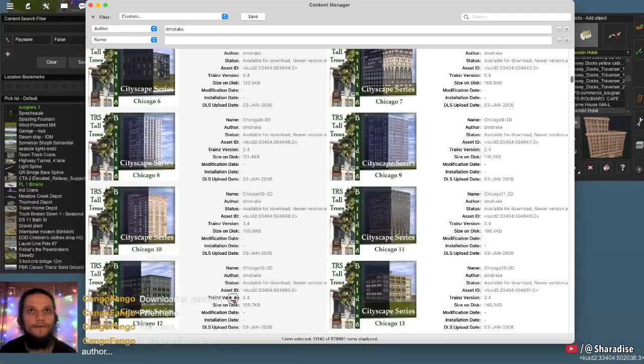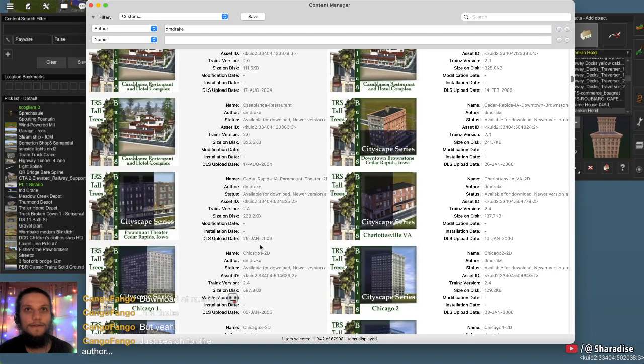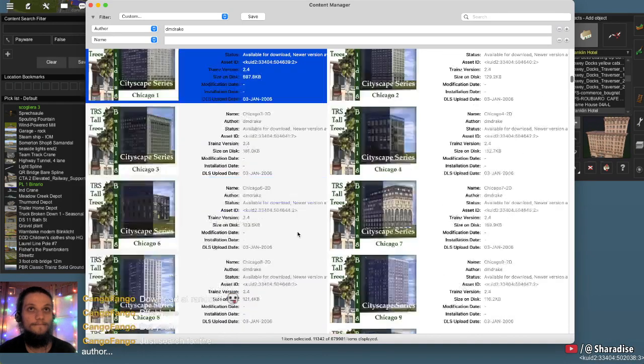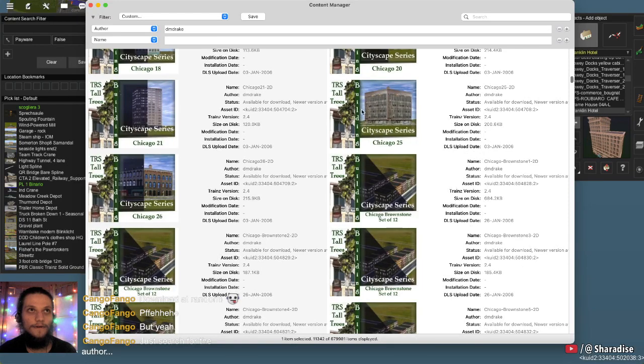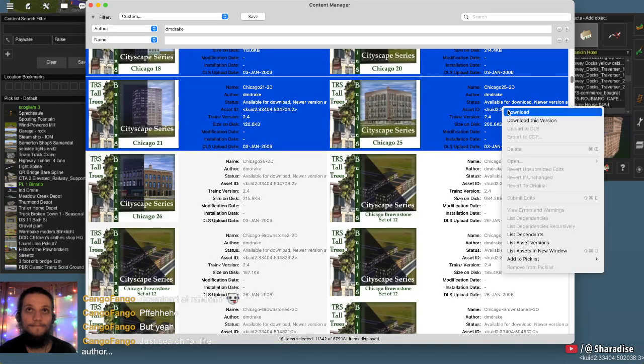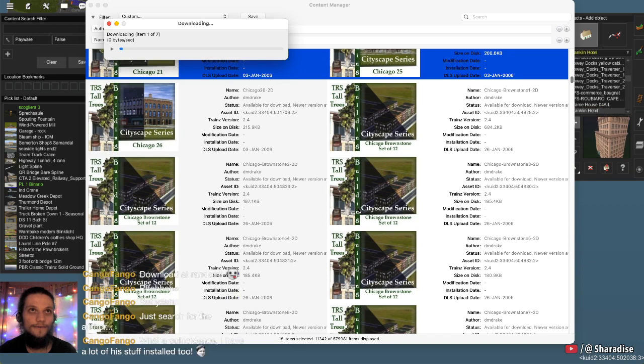Pity that those, well, most of them, are 2D. But look at this. Chicago. Look at all these Chicago buildings. This is a great find. I know, it'll download newer versions.